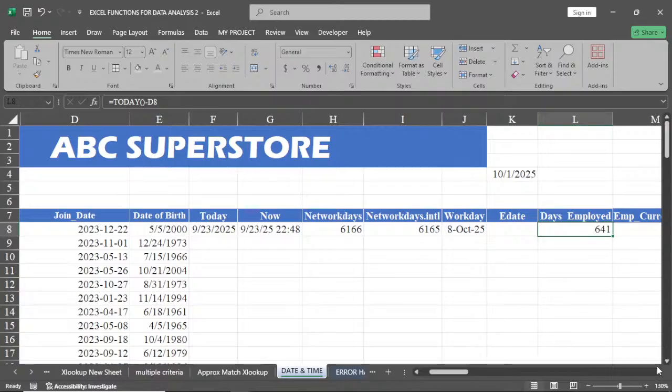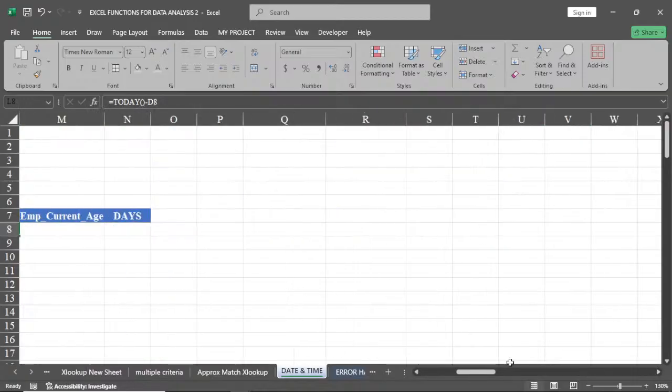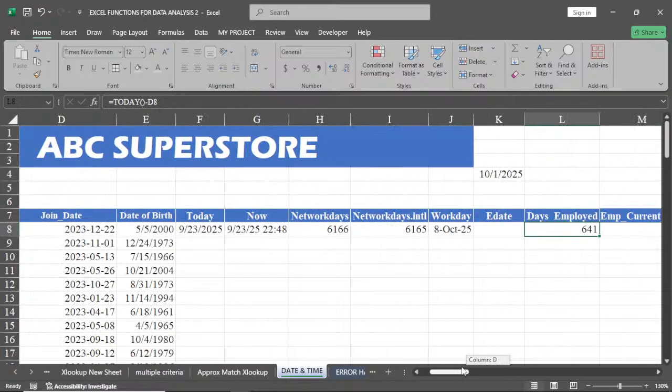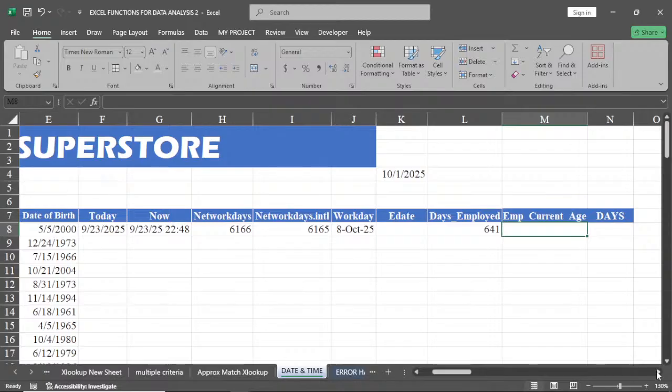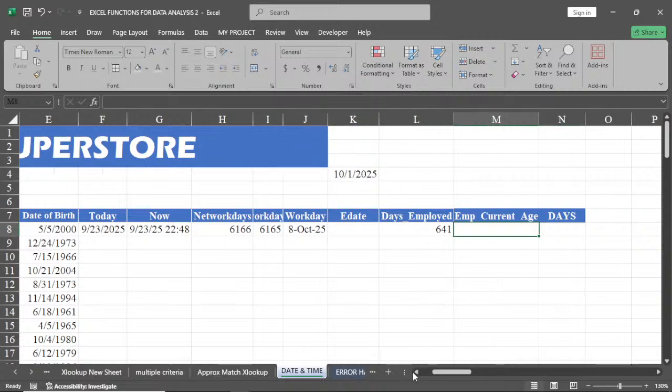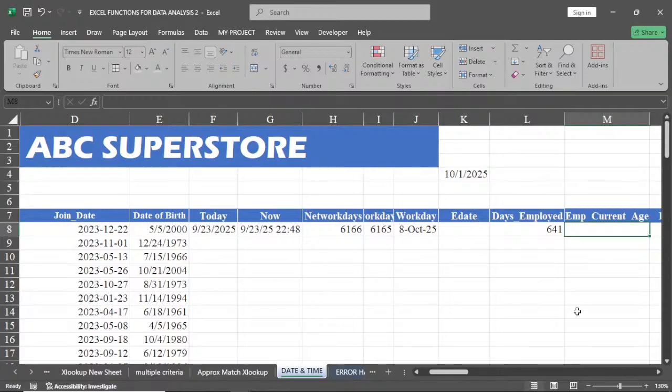Now, let's say you want to calculate the current age of your employees. You are an HR and you want to know the current age of the employees. Let me reduce this here so that we can see the entire data. Now, to calculate the current age of the employee, this is where we use a date function called DATEDIF.